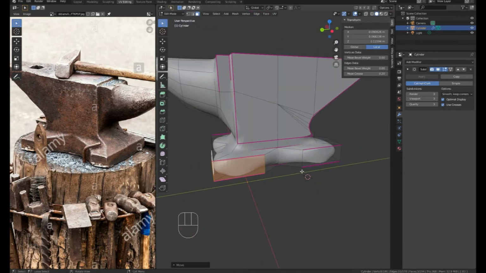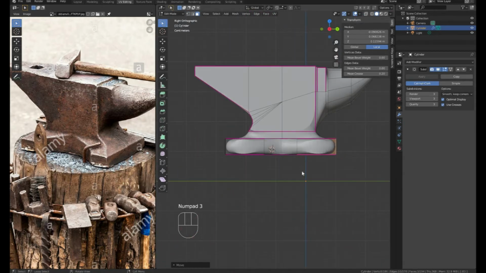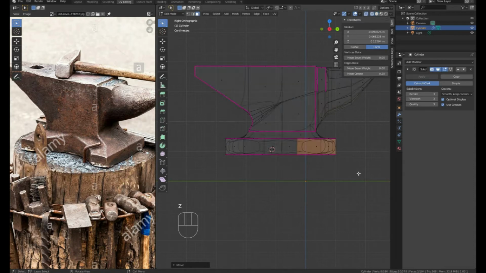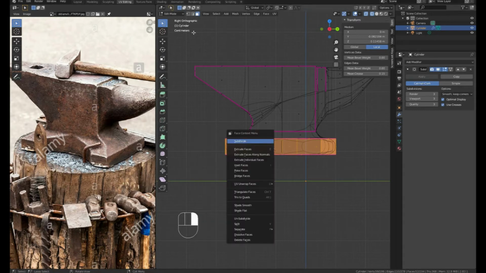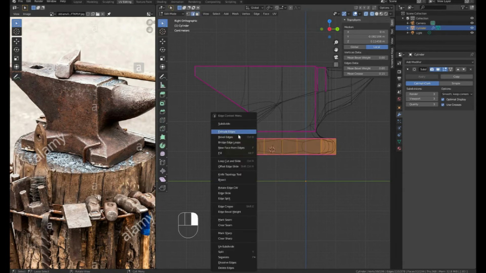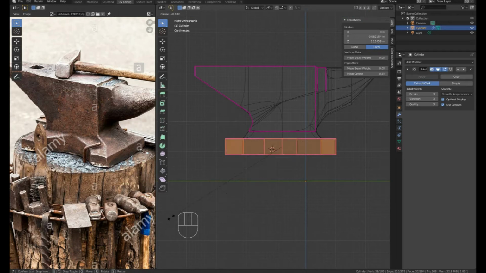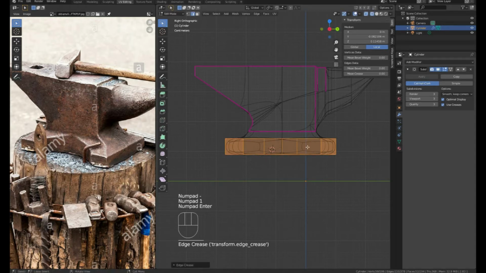Probably going to make it easier on ourselves if we just go to wireframe mode, select all of these, right click, edge mode, right click, edge crease. Now we can either drag them to all be 1 or drag them to all be 0. For now I'm going to make them all 0, or you can type in -1, which will clear all creasing altogether.